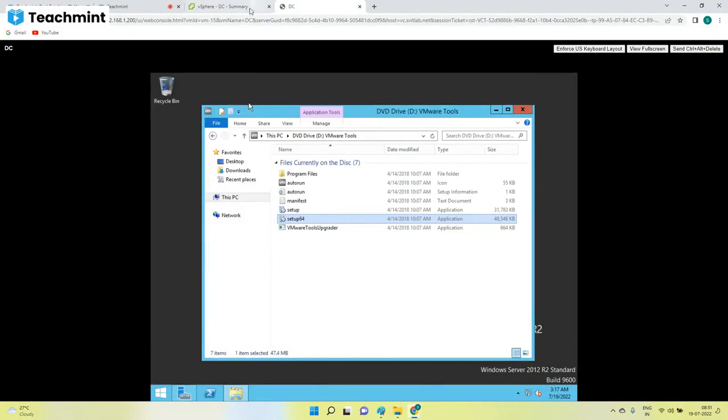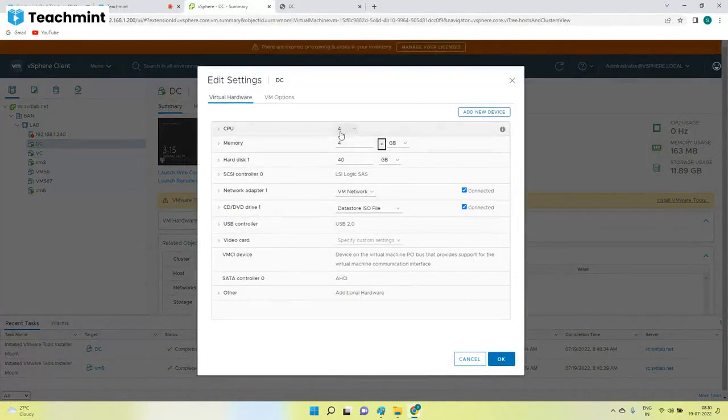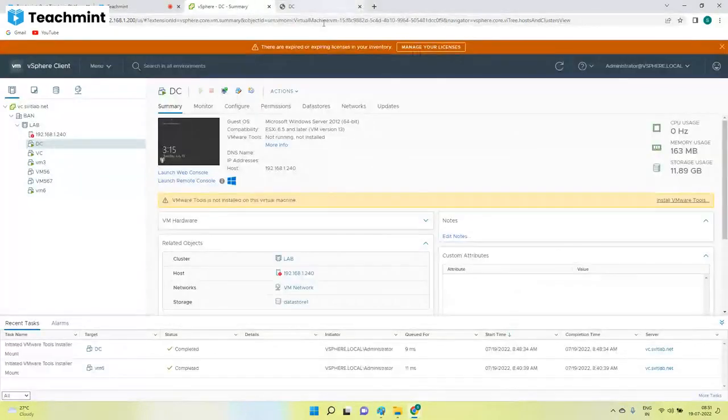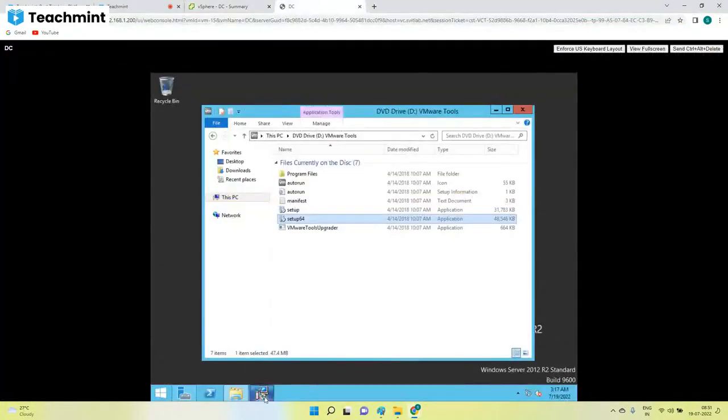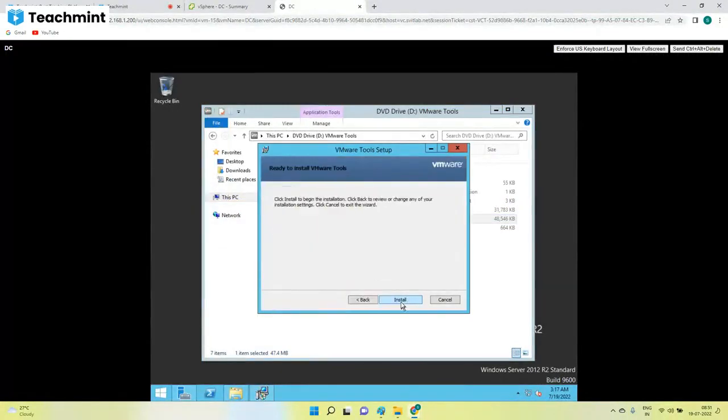It's a bit slow. How many CPUs? I think 4 CPU, 4 GB RAM. Okay. So next, install.